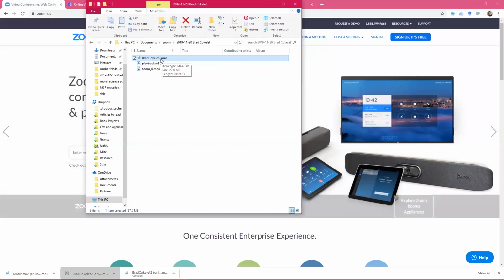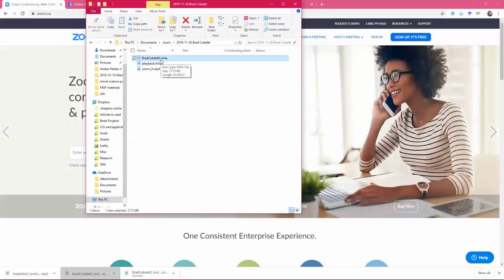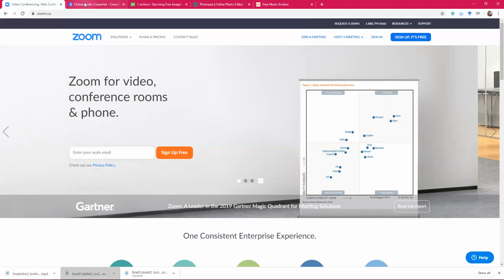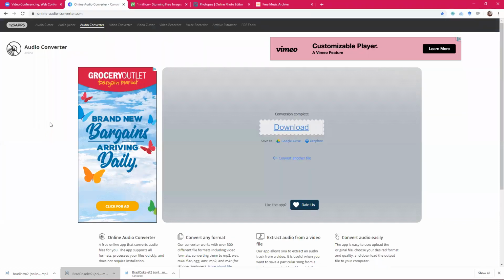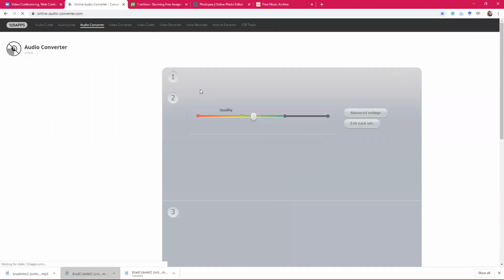So the one trouble with this is that Audacity does not accept M4A files. A lot of audio editing software doesn't accept M4A files. So I have to actually convert this file. And to do that, I use the online audio converter. It allows you to do it for free. And let me just reload this page to show you what it looks like up front.